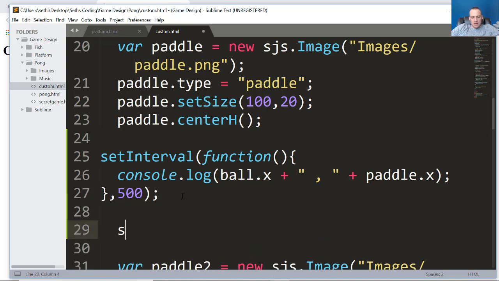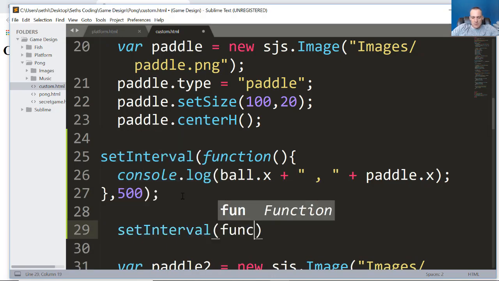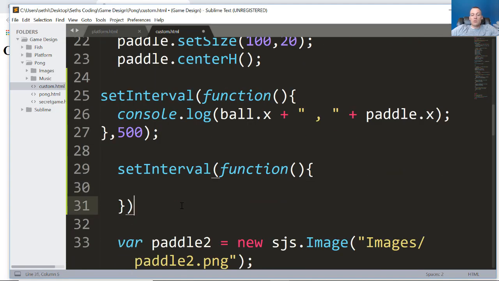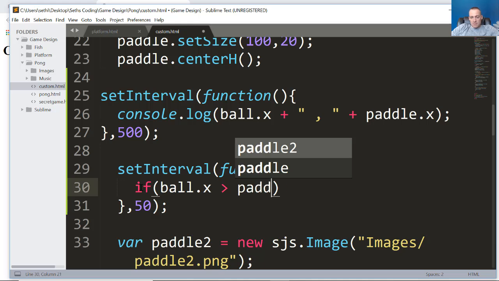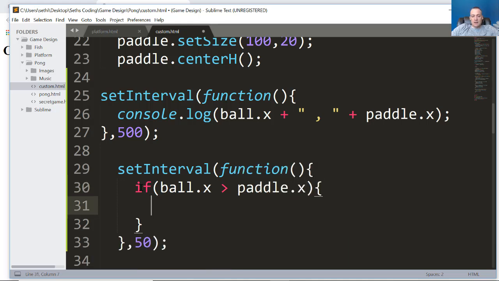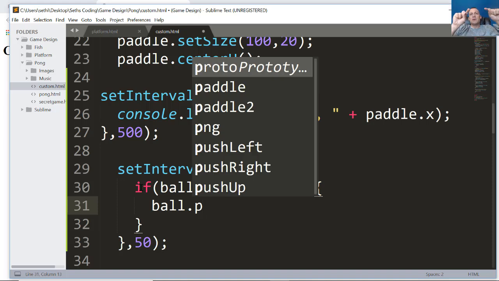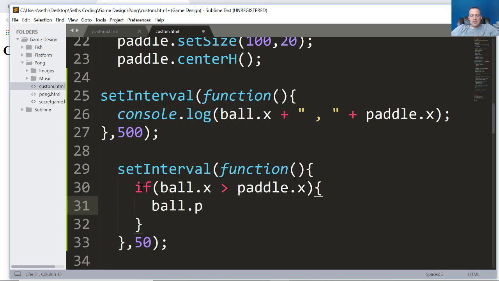I'm going to build another setInterval function, and the reason we want a setInterval function is because now we want the paddle to move on its own, so we have to tell it how often to update and think, okay, do I need to move the paddle or not? We want to do it every 50 milliseconds, which is 20 times a second, something like that. The way that we write this is we're just going to use a simple if statement. If ball.x is greater than paddle.x, that means the ball is further to the right. So x increases as you go right. It starts at 0, and it gets larger as you go right.